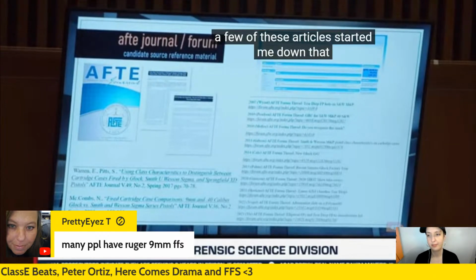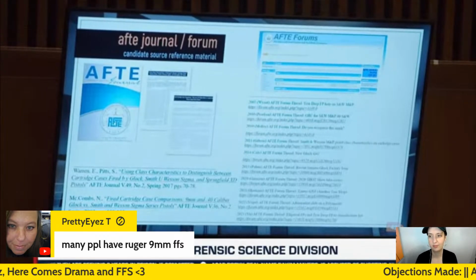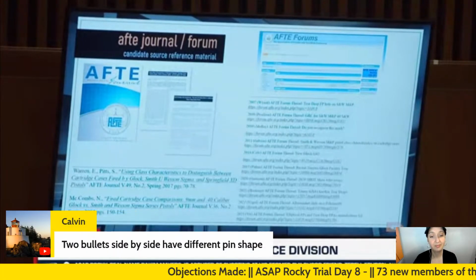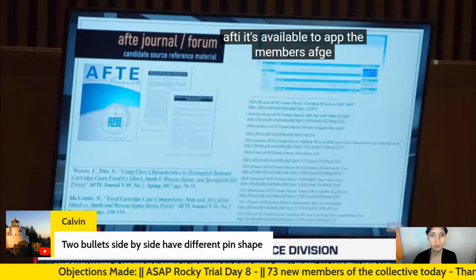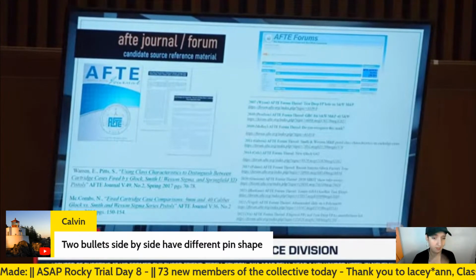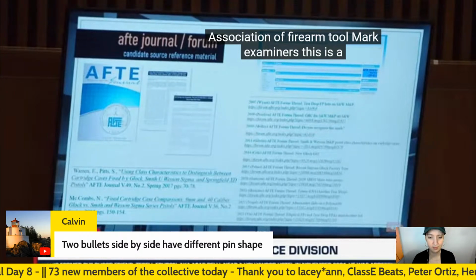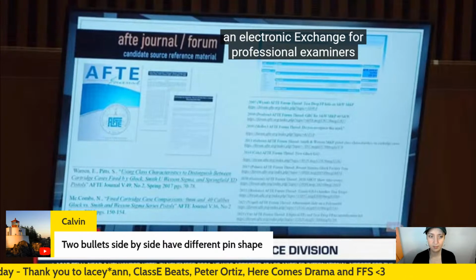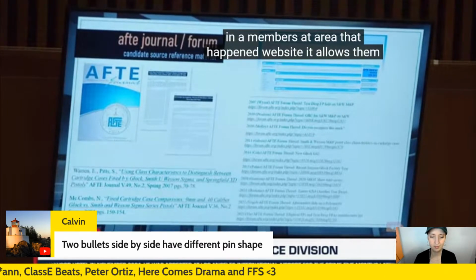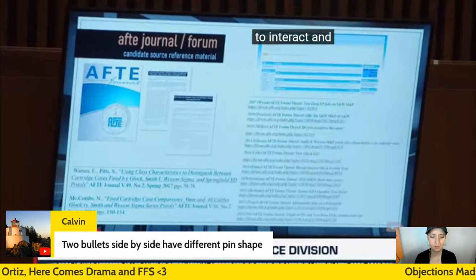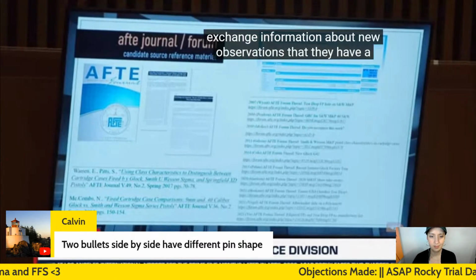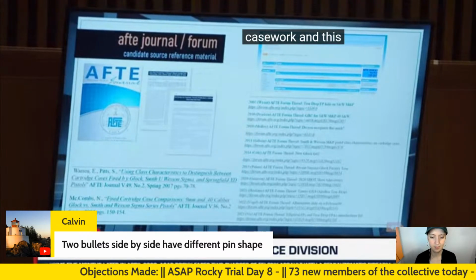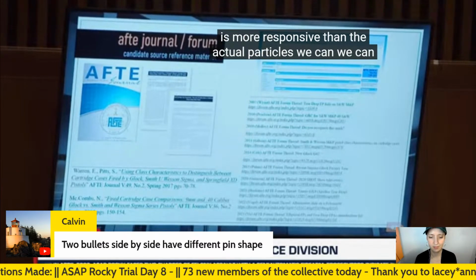A few of these articles started me down that path. There is also an electronic forum that's operated by AFTE. It's available to AFTE members, AFTE, Association of Firearm and Toolmark Examiners. This is an electronic exchange for professional examiners in a members area of the AFTE website. It allows them to interact and exchange information about new observations that they have in casework. And this is more responsive than the actual articles. We can disseminate information quicker by those means.